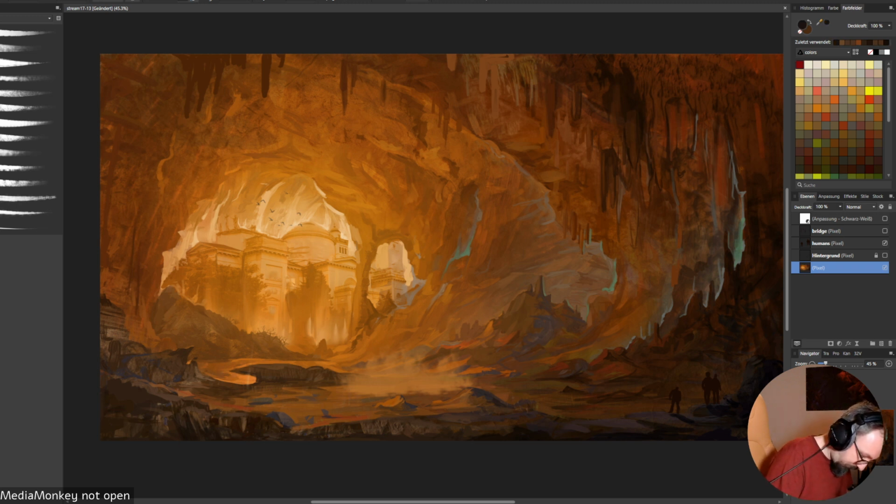And the foreground looks a little bit messy. Also, am I painting with black? No, I'm not.